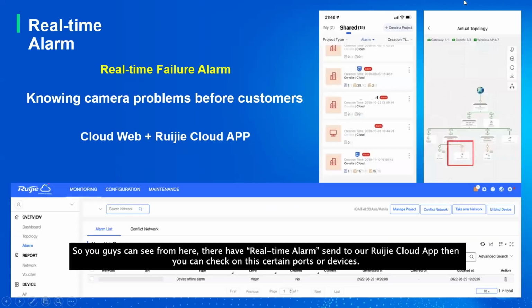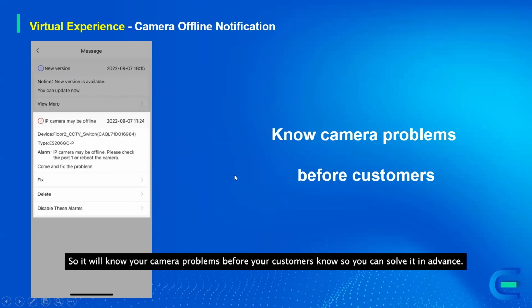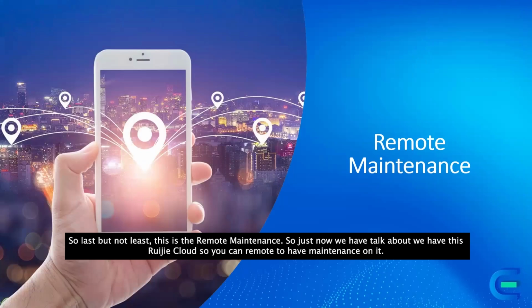Yeah, so you guys can see from here, there's a real-time alarm sent to our Ruijie cloud. Then you can check on this certain port or certain devices. So you can have this camera offline notification as well. You guys can see it will show one camera may be offline, so please check port 1 and reboot the cameras. Yeah, so you will know your camera problems before your customer knows, so you can solve it in advance.